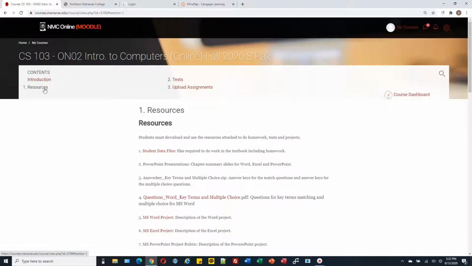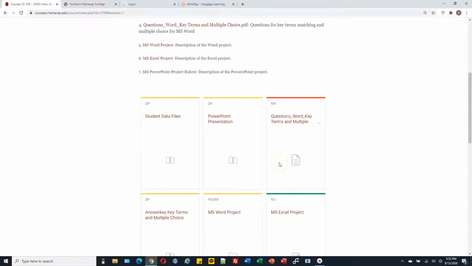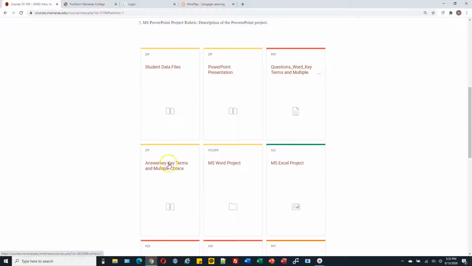Click the resources category, and I attached some files. Here are the questions for the Word test. This is for the key terms and the multiple choices. Study these questions before you take the test, and the answers for the questions are also in this file. So study before the test, and then you are ready for the test.